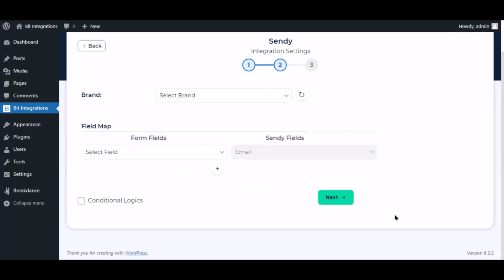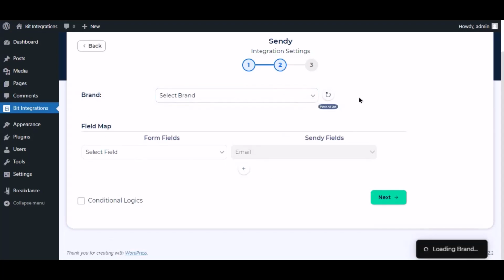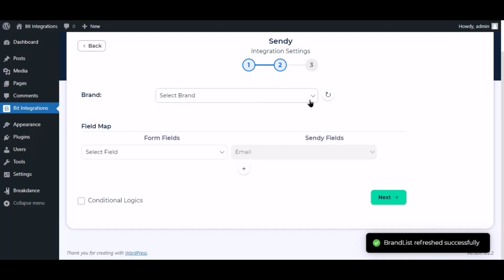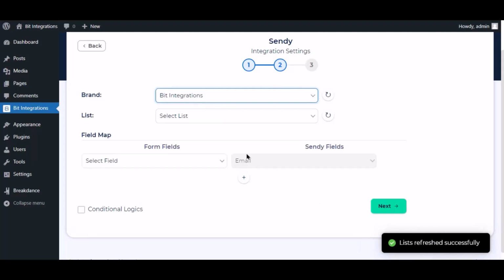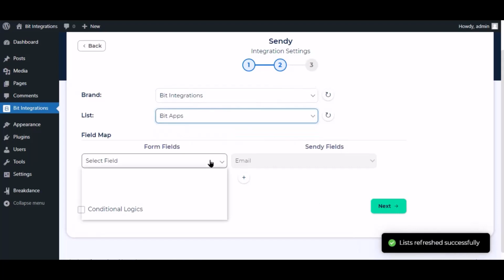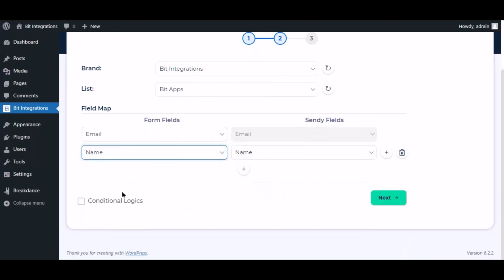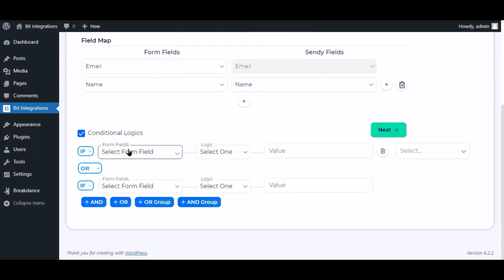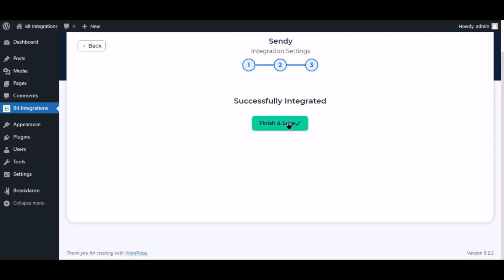Click Next. Now select the brand and list. Now map the field. Here is the conditional logic. You can use it if you want. If the condition matches, then the data you will send to Sendy. Click Next. Now save the integration.